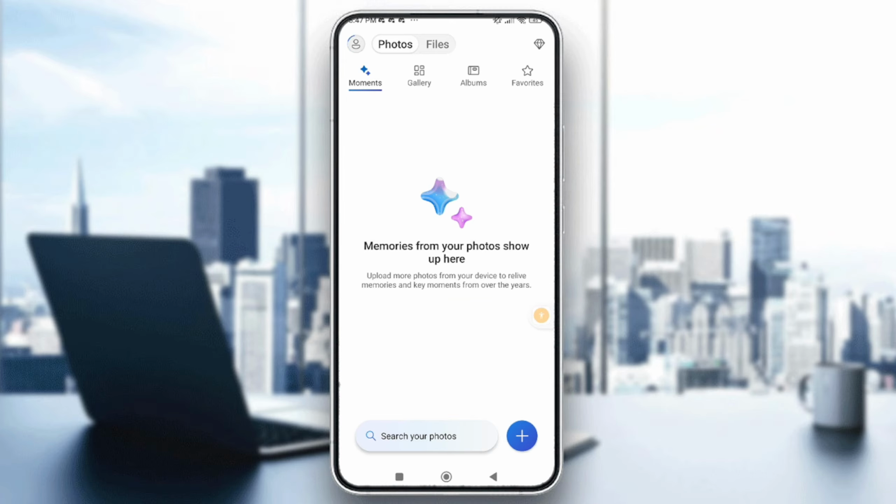In today's video I'm going to show you how to fix shared folder not syncing in the OneDrive app in 2026.